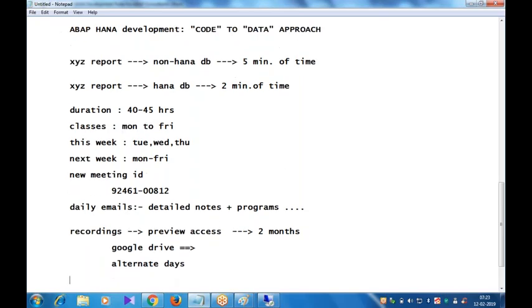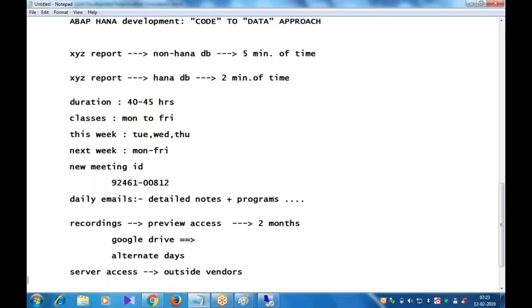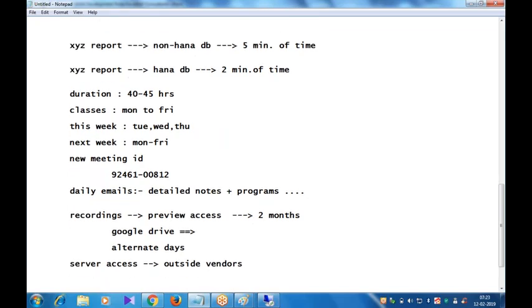And coming to the server access, this is important here. Coming to the server access, we don't provide any server access. Let me be clear on that. We don't provide server access. You need to contact outside vendors for taking that particular server access. So if you want, I'll share that vendor details also.